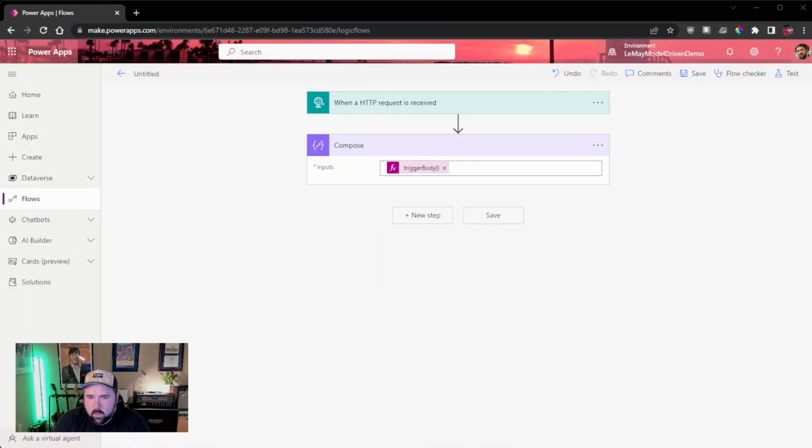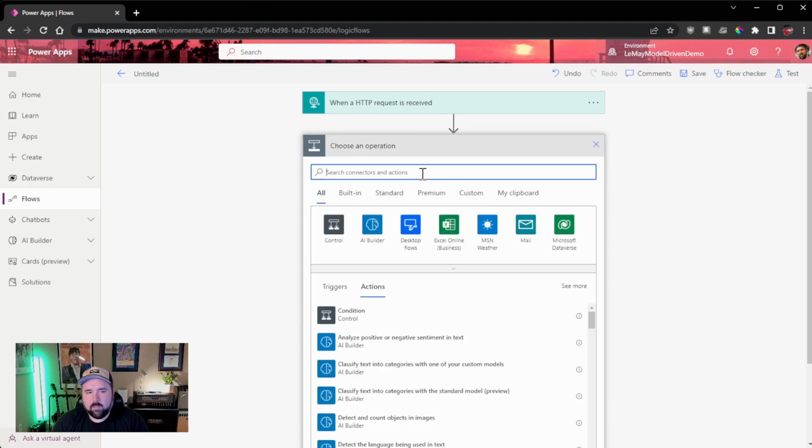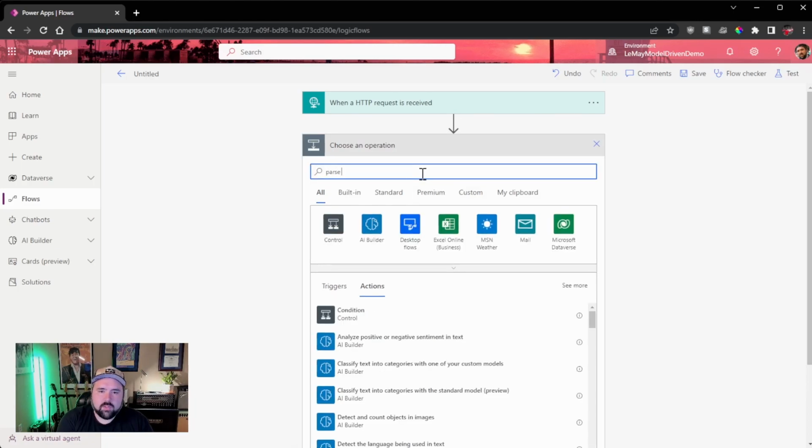So here we are on the flow again. And I've done this a few times, and I have a suspicion that my compose action may not produce the result that I want. So what I think I'm going to do is throw in one of my favorite actions of all time in Power Automate, and that's called parse JSON.